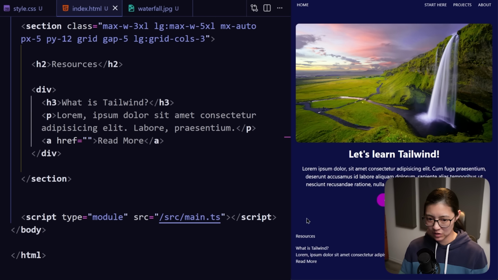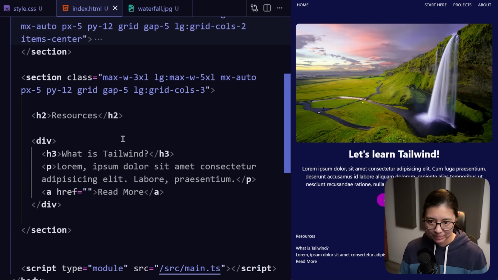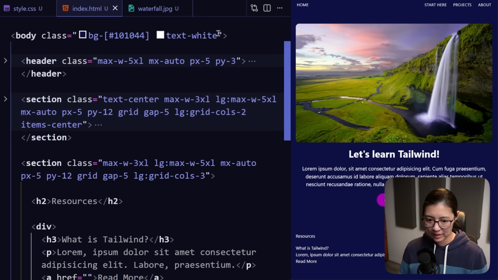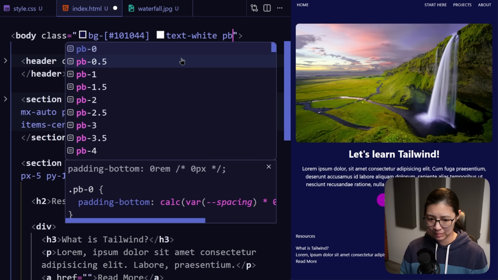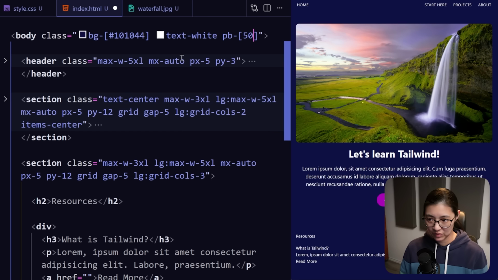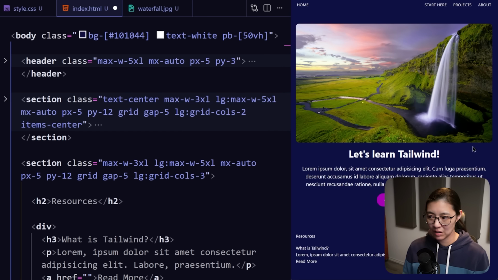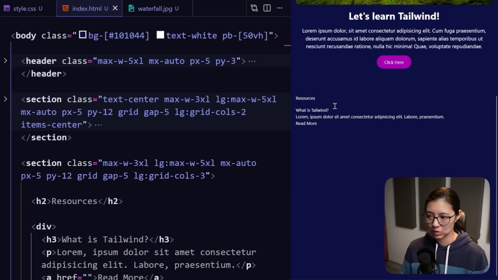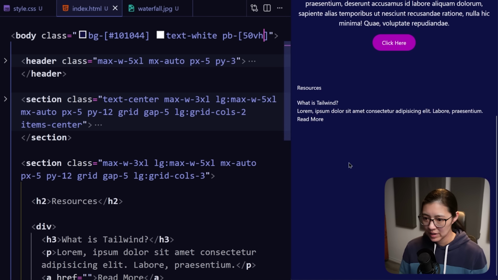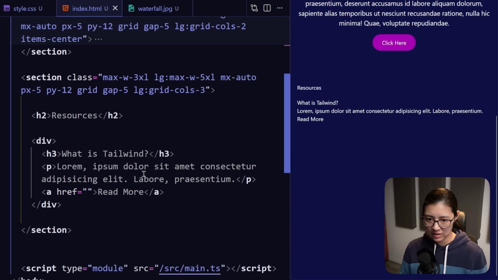And just for the sake of this video, I'm going to add padding to the bottom of the body so I can scroll up so you can see the cards not at the very bottom of your screen. So let's go back up to the body and we'll say PB for padding bottom, and we'll hard code 50 VH. So that's 50 viewport height units, which means it's going to be 50% of the overall height of your browser window. So now we can scroll up and you can see our card content. All right, so I'm going to zoom in a bit more. And this is the content that we need for our card. So next, let's start adding our styles.